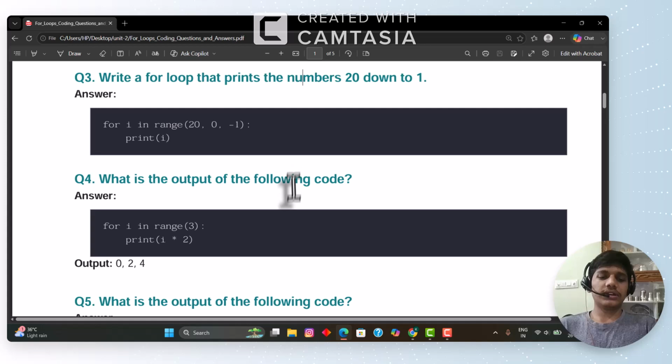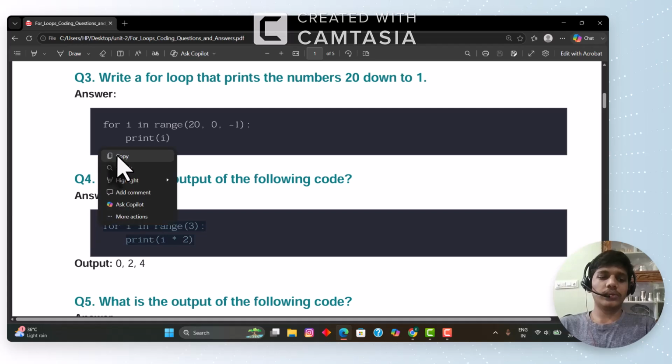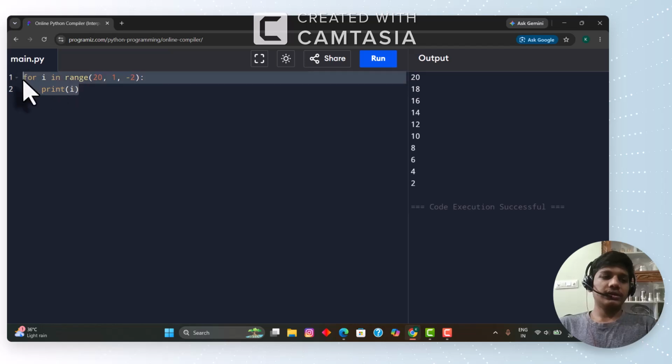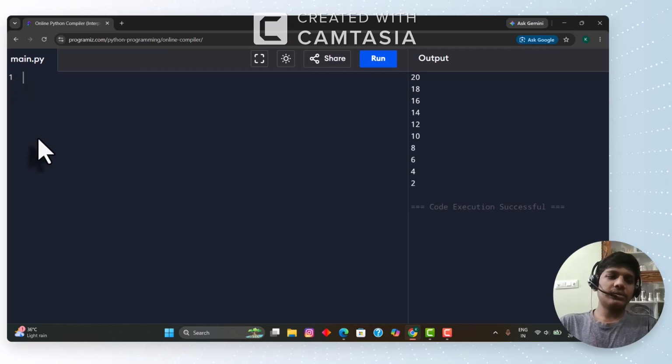So after this, what is the output of the following code? For i in range, the same as for, while is also a loop. Both are loops, but the difference is that for is a definite loop and while is an indefinite loop. If we make any small mistake, it will give indefinite outputs, like when we forget to use the increment.